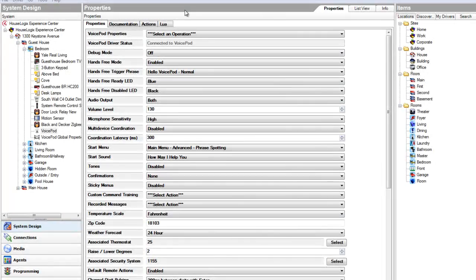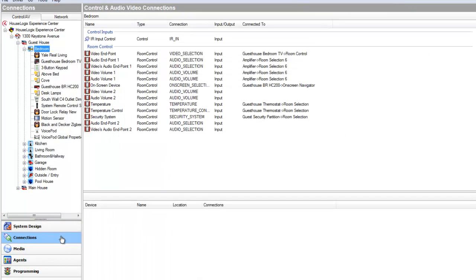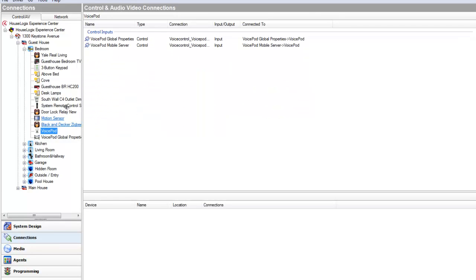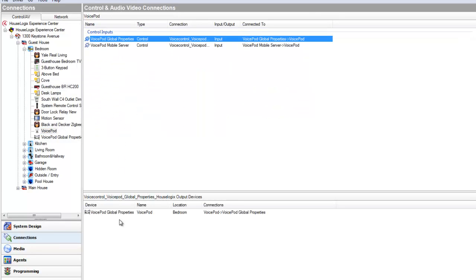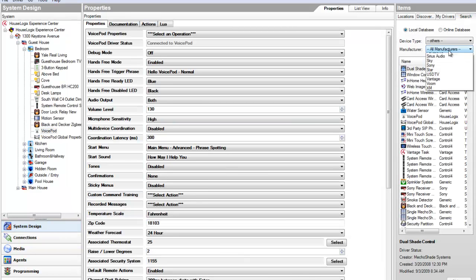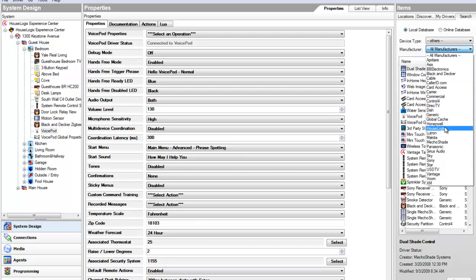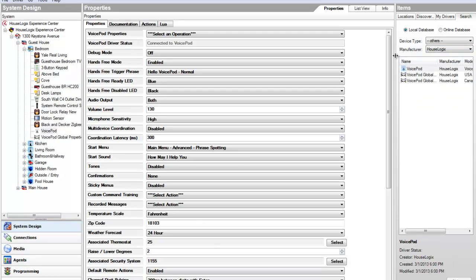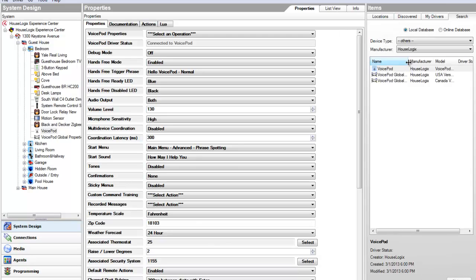After a channel name is recognized, the VoicePod driver automatically pulses the associated channel number to the room's currently active source. First, it is important to verify that the VoicePod Global Properties driver is installed and connected to the main VoicePod driver. Switch to the Connections tab and be sure that the two are linked. Note, there are two versions of the Global Properties driver available, one with the United States presets and one with Canada presets. In typical installations, only one Global Properties driver is required for the entire Control4 project.